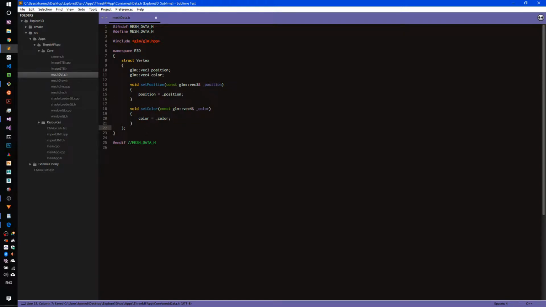Hi everyone and welcome to part 7 of this video tutorials. In this video we are going to save mesh data from 3MF importer and send it to graphic cards for drawing. Alright, so let's start by adding a simple structure inside mesh data header files, and let's call this structure MeshData.